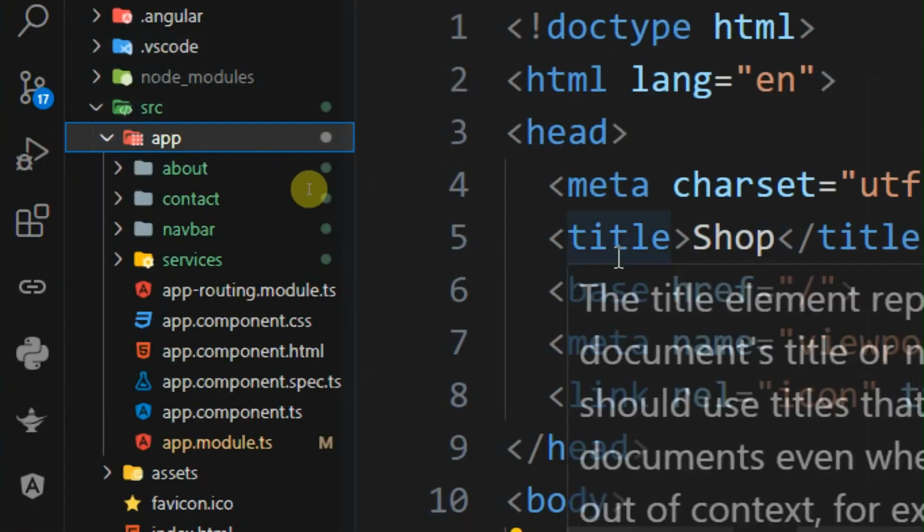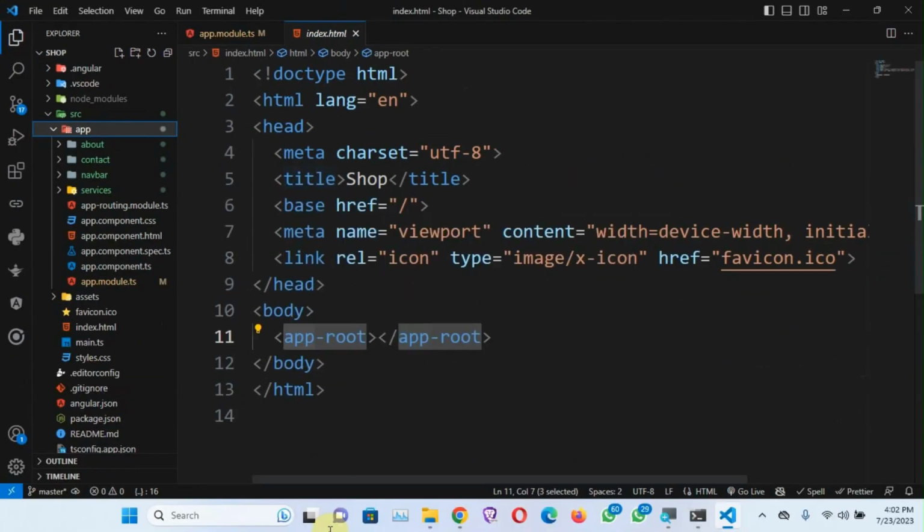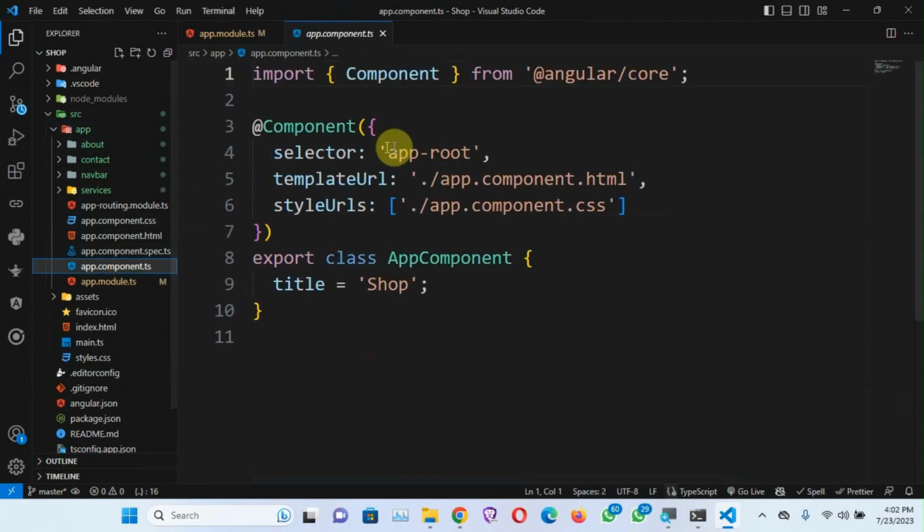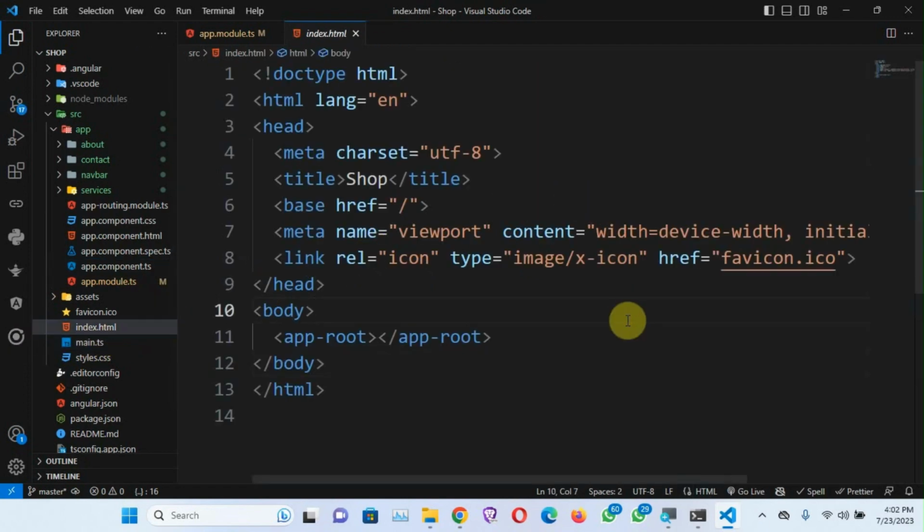To select any component in Angular, we use the selector name of that particular component. If you check here, you can see the selector name for that particular component. Anywhere you want to use that component, you need to write the selector name there. By default, Angular is going to import the main app component inside the index.html file for you.